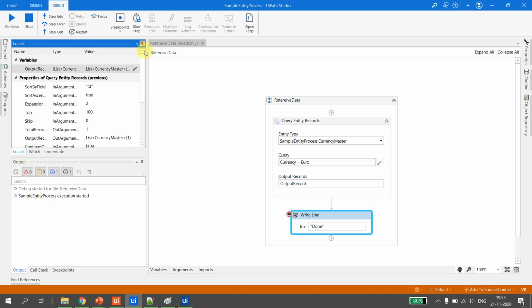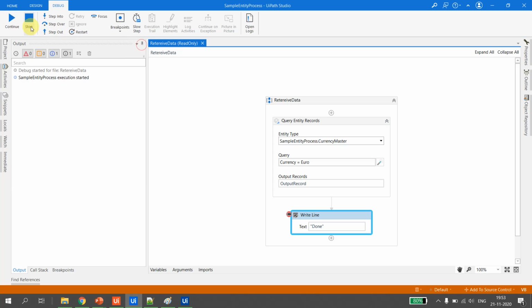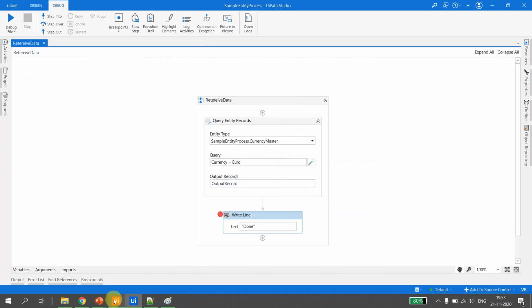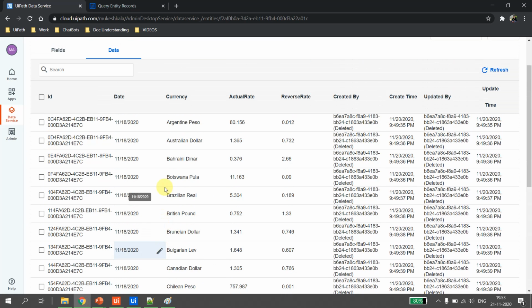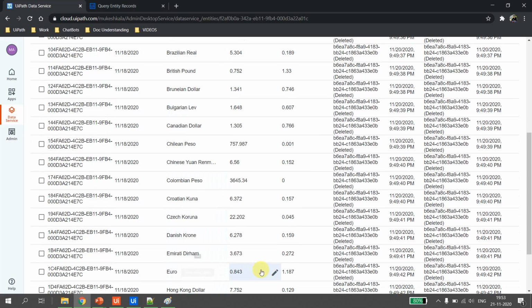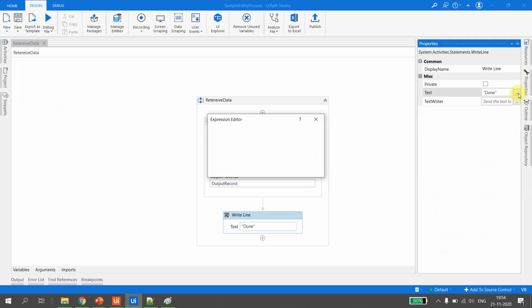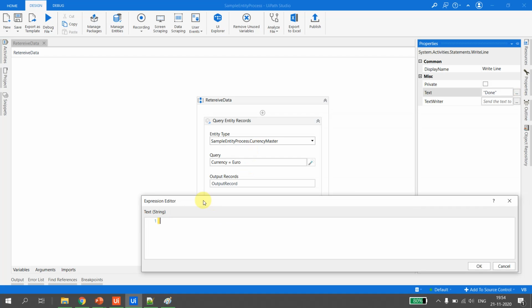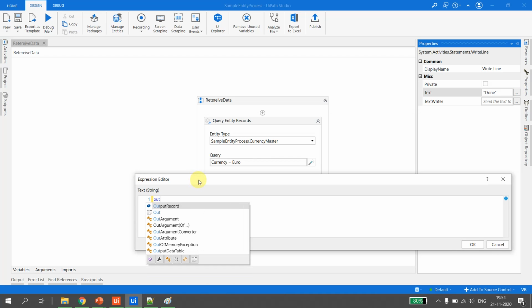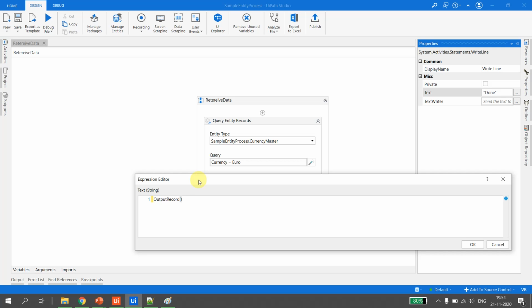Now let's see if I want to print the record. How can we do that? I will just stop it, and we wanted to get the actual rate, right? We want to get the 0.843, which was the actual rate. I'll go to the properties, and here what I'll write, as we have seen there is only one record, is outputRecord(0), that means the first item in the list, .ActualRate.ToString. Now whenever I run this flow it will print.